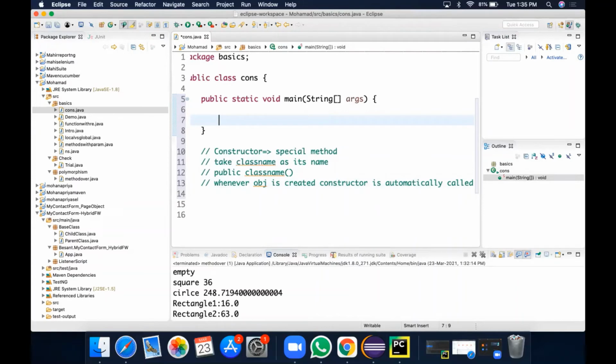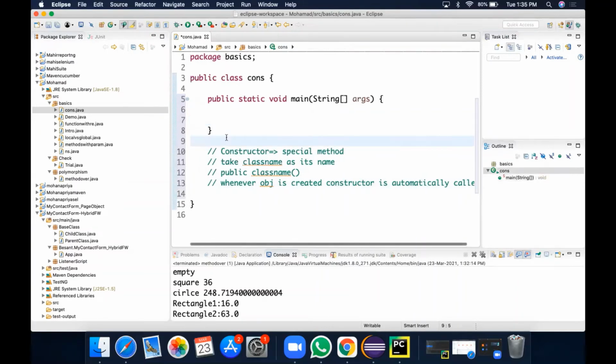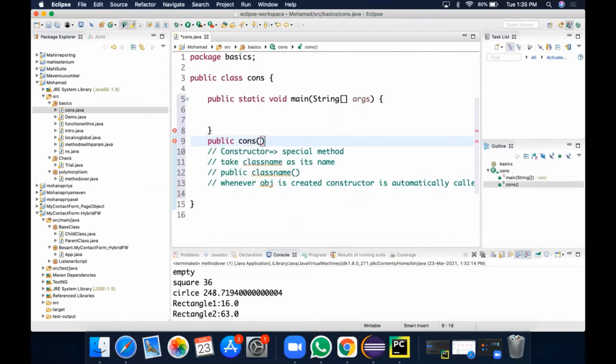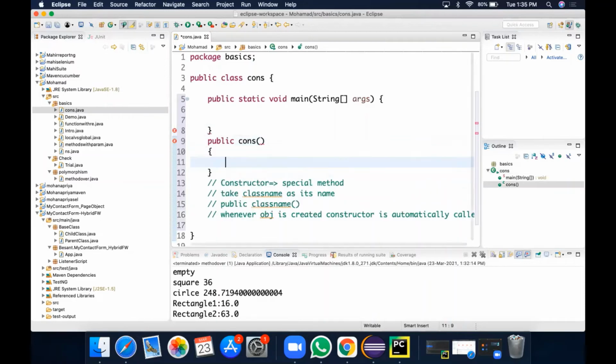So now I'm going to create a constructor. You cannot give a name to a constructor. You must use the class name as its name. It is public, the access modifier. If you give no access modifier, it will take it as public only. So public class name, CONS, then the function brackets. Then inside that constructor, I'm going to print the statement: I am a constructor.